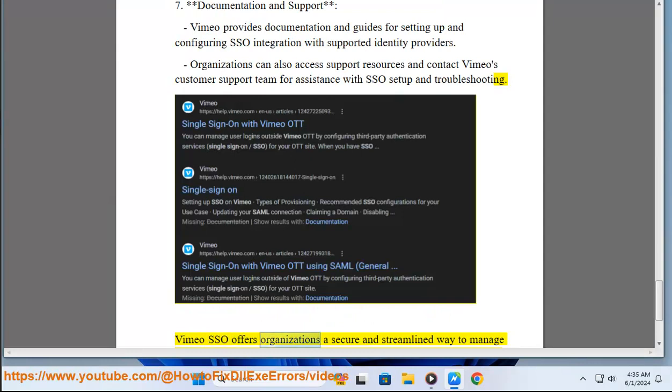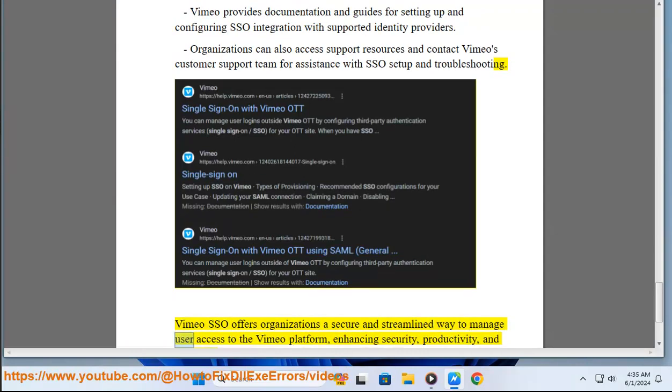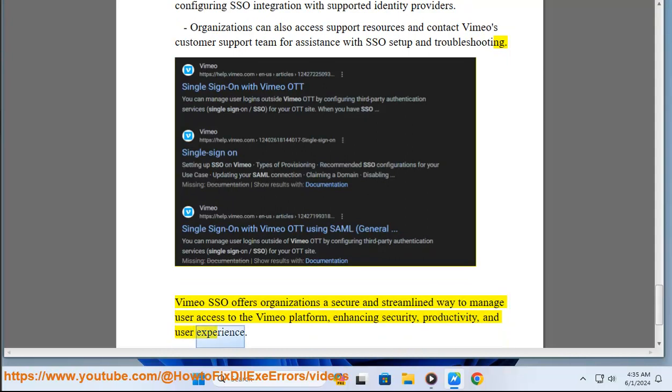Vimeo SSO offers organizations a secure and streamlined way to manage user access to the Vimeo platform, enhancing security, productivity, and user experience.